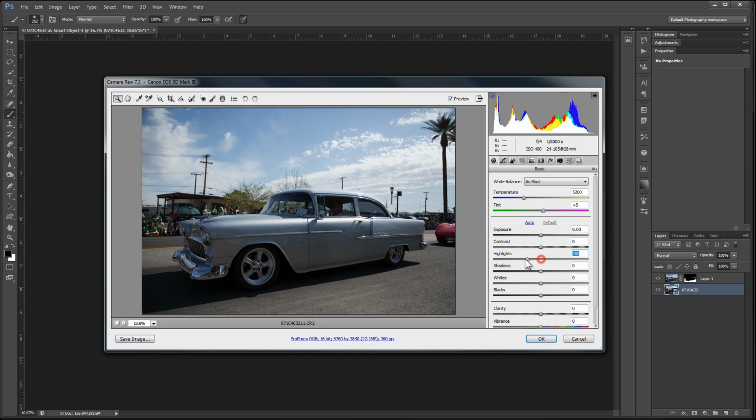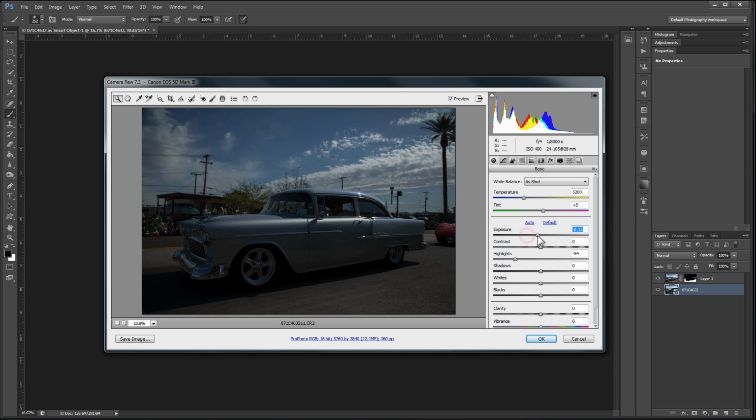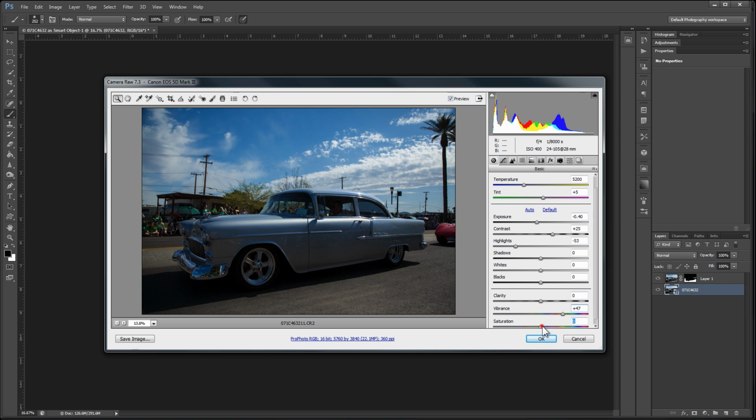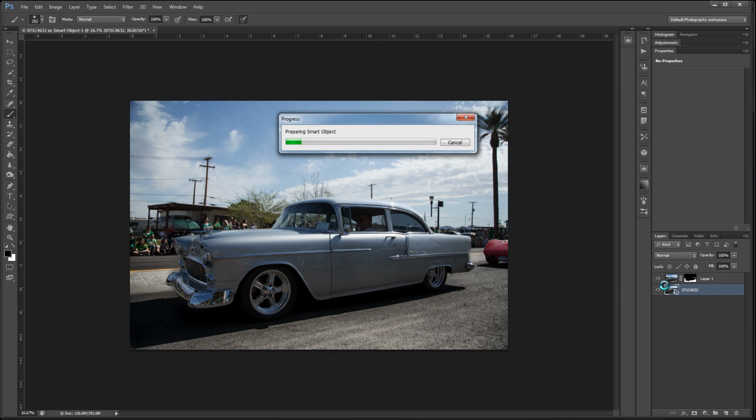So how will we make the sky a little bit darker here? Maybe we'll grab our exposure down a little bit, not too much, and maybe we'll bump the contrast a little bit there, and take down the highlights. And let's come down here to vibrance, and maybe kick the saturation up a little bit. We'll click OK.